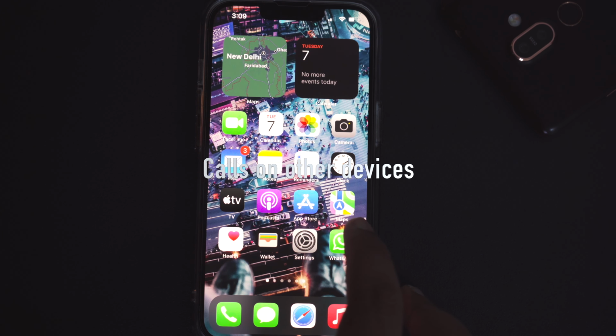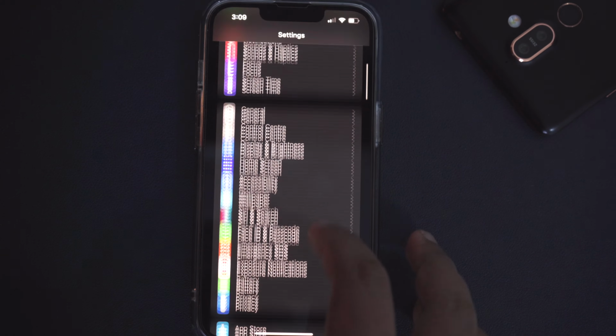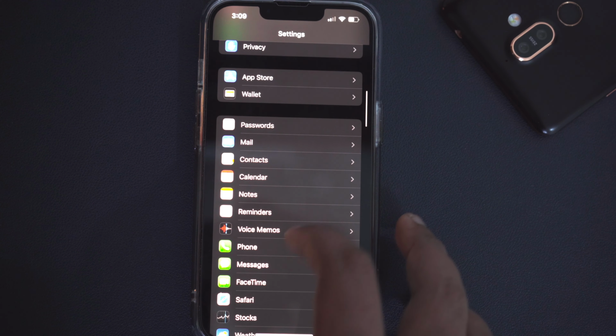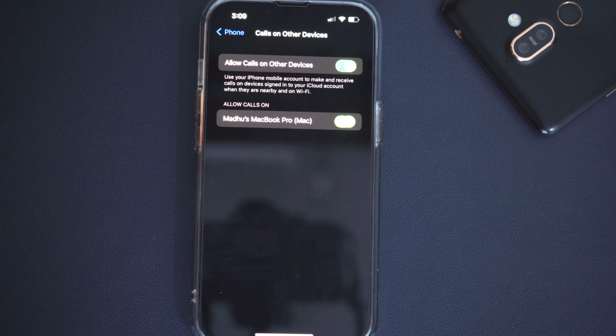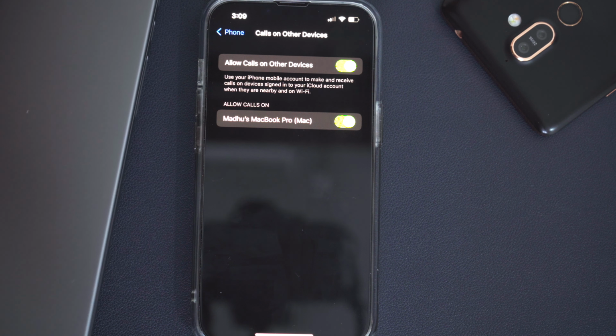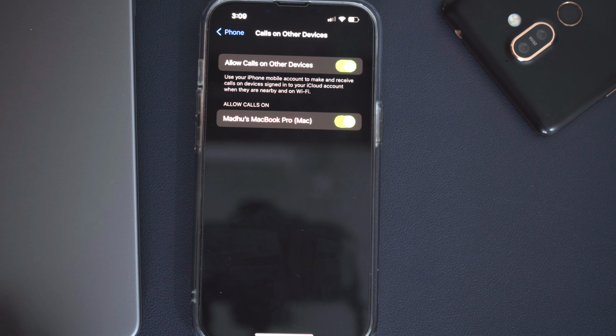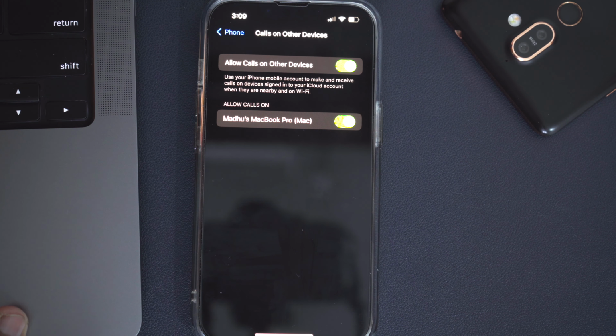And this is another thing: if you have any other Apple device, let's say an Apple Watch or MacBook, you can receive calls right away, even normal voice calls, not WhatsApp or Telegram calls. So let me show you how it works. And trust me, when I take calls on the MacBook, no one has noticed that I am taking a call on a MacBook. It's like a normal call.